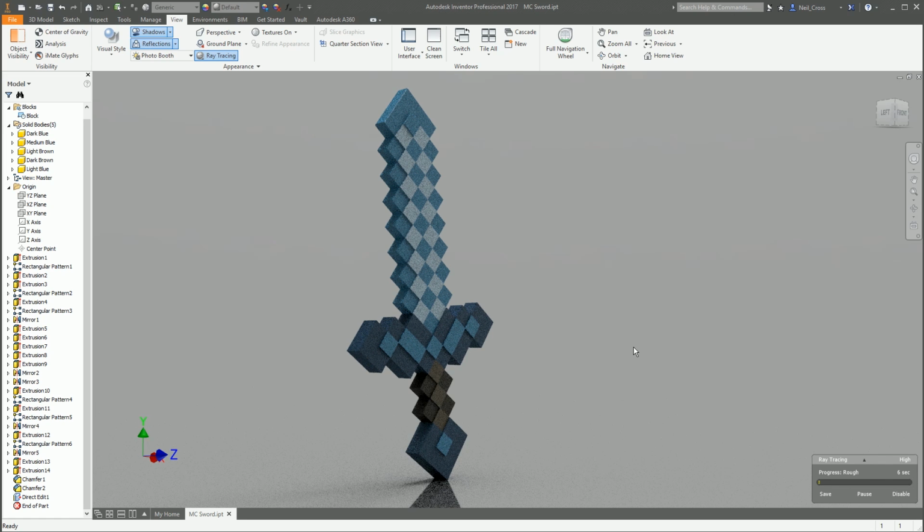Oh, that was a long one. That was a bit tedious, wasn't it? That was a bit tedious. So that's ray tracing away.